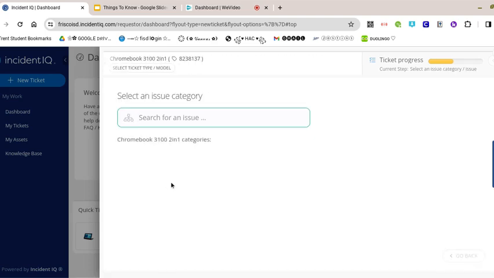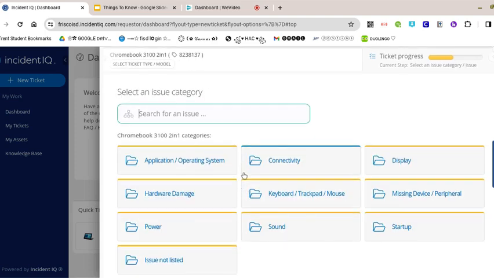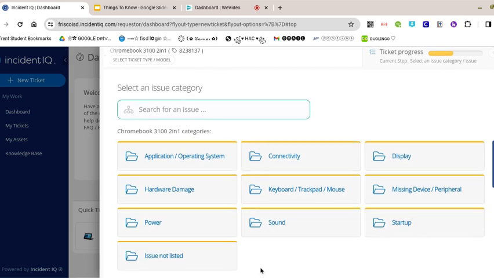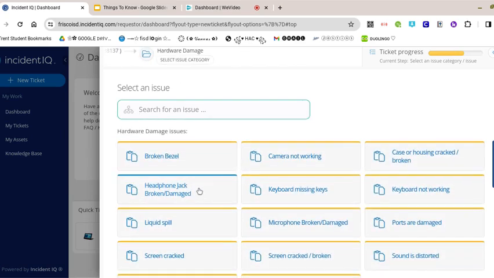Then it's going to ask me what kind of issue it is. Some of our most popular ones are the display, when the screen is broken, and the keyboard, trackpad, or mouse. This could be that a key has broken off, that the mouse pad is not working, or the tracking is not working. Another big one is power. Sometimes it won't turn on correctly. Try to find the right one that works, but maybe it's not in here. You can go to issue listed. So I'm going to go to hardware damage. That means it's the actual physical computer that is broken.